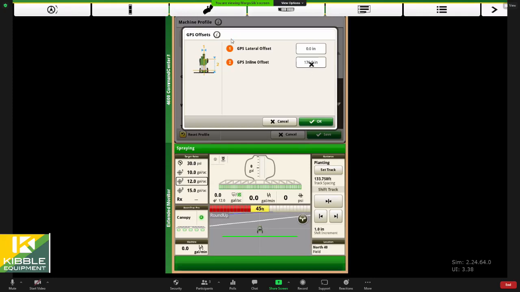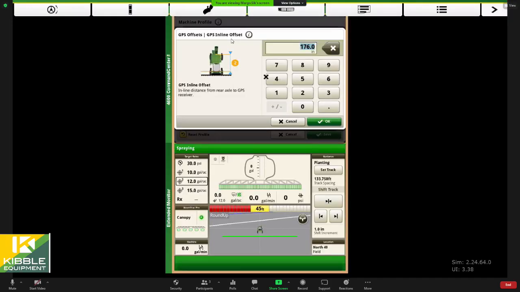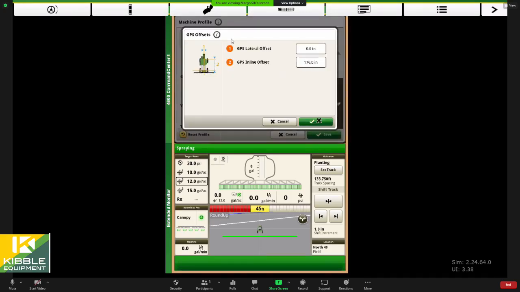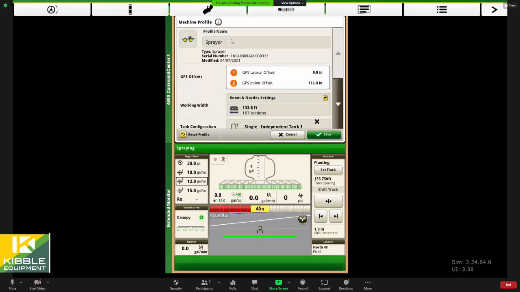And then for an inline offset, if you hit the button, we'll get a little bit more detail to edit. Now we're going to be verifying the measurement from where that receiver sits on the cab roof back to the rear axle of our sprayer. We'll measure that in inches and enter that in inches in the cab here. But always recommend getting the tape out and double checking this, because these measurements, when we're all done, will have a large impact on how good or poor our section control operates. So get that punched in, say okay, and then say okay again, and that will save our settings.